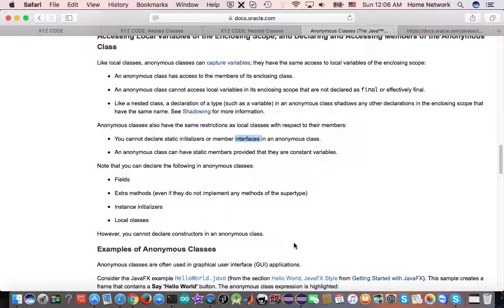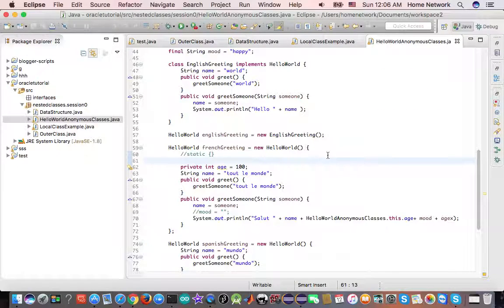You cannot have member interfaces. Interfaces can only be declared at the top level. So if you are trying to create an interface, anything, okay, it's not allowed. What it says, the member interface can only be defined inside a top level class or interface or in a static context. It's not allowed.